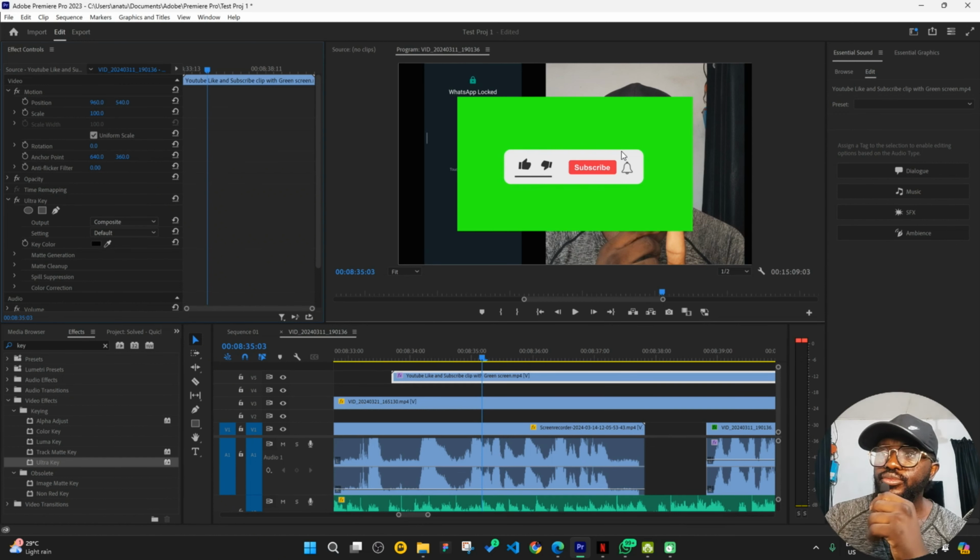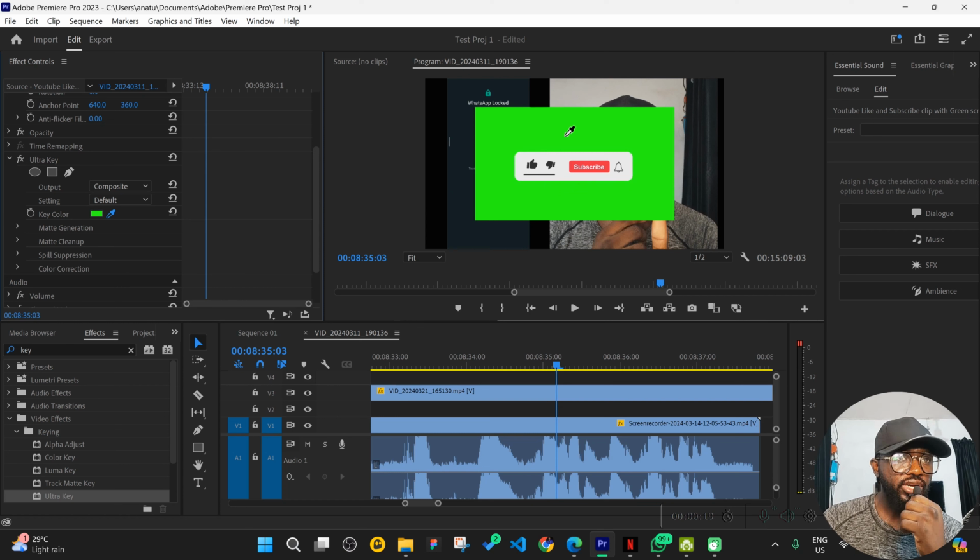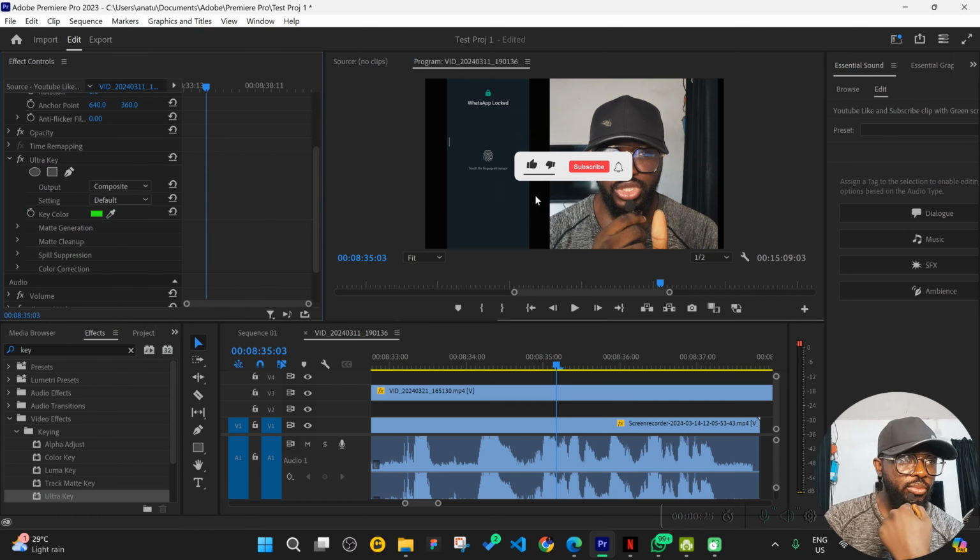And now when I come back over to my Ultra Key panel here and I select this eyedropper or color selection button here and I come over and click on the green, it instantly removes the green. All right, it selected the green. So this is kind of a bug, so I hope they work on this, but this is how you solve this problem.